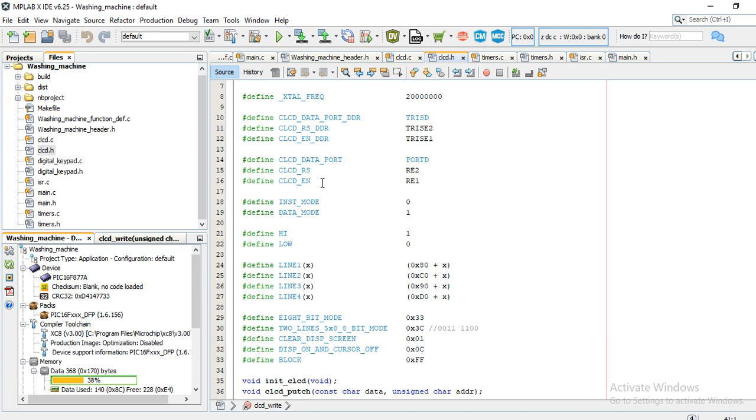These lines define how the LCD is physically connected to the microcontroller. The data lines, which are nothing but D0 to D7, are connected to port D. RS, which is nothing but register select, is connected to pin RE2. Enable is connected to pin RE1. You can see all these connections.